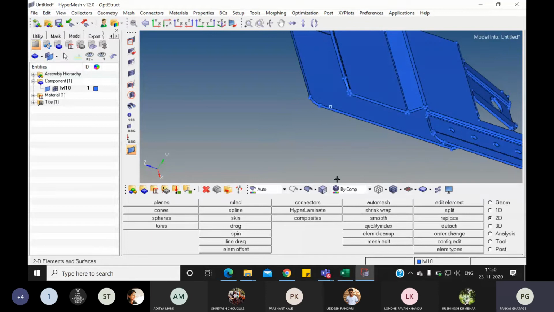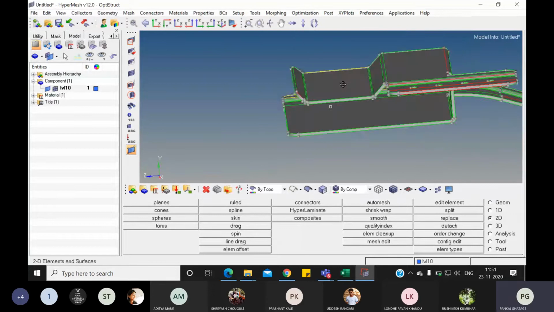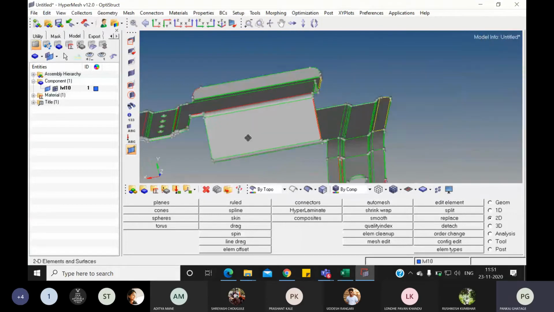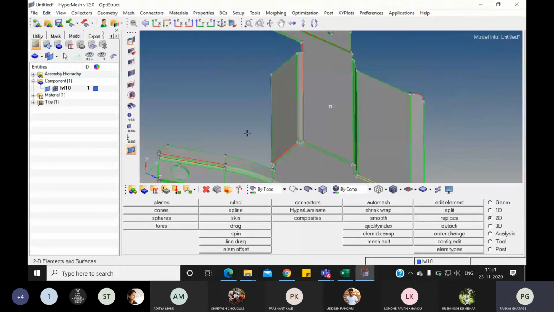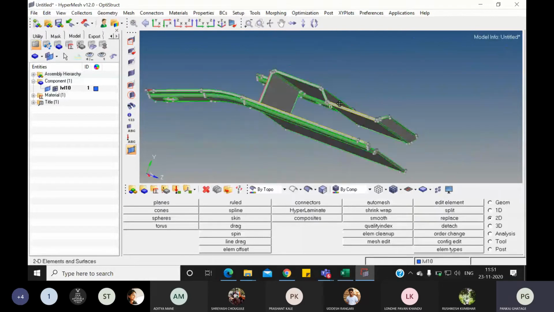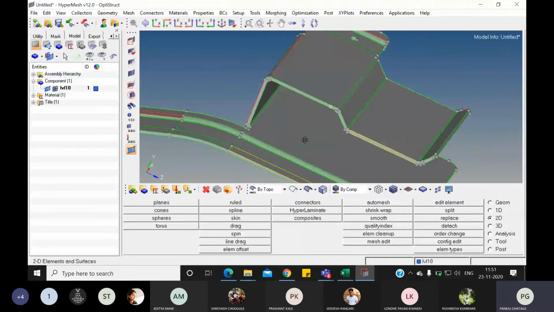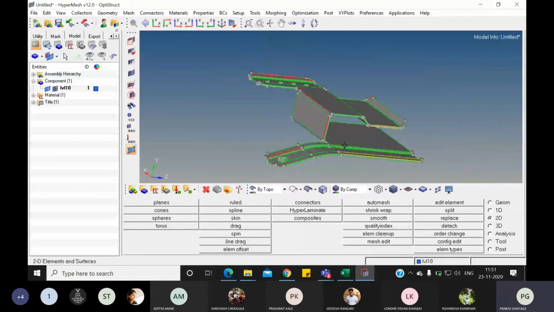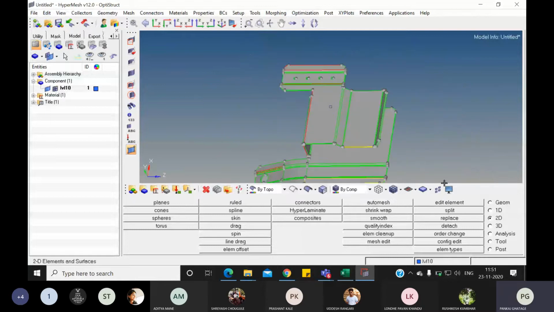So go to the visualization option and choose by topology. Here there are different options, by component, then by topo. If you go for the by topo option, you will find some red color edges, some green color edges, and some yellow color edges. What do red, green and yellow mean in the visualization option?